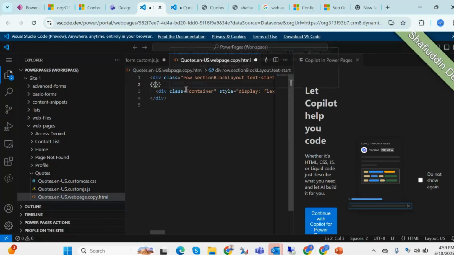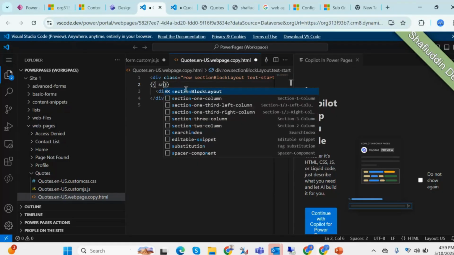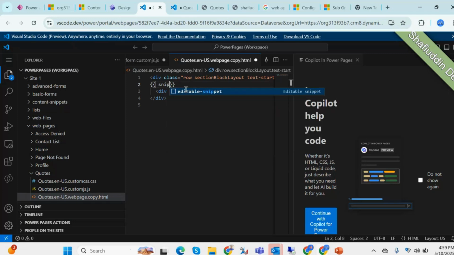So you can see here snippets, S-N-I-P-P-E-T-S. So this is the spelling. Okay. So all are in small letters. See, all are in small letters. Okay, so you can see snippets I have written.